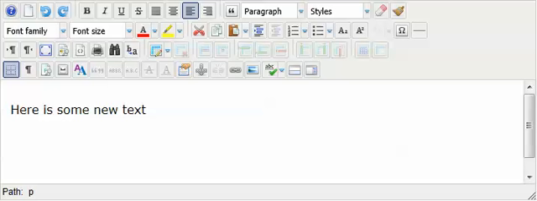In this video I'm going to introduce the new text editor. It's called the JCE editor, or Joomla Content Editor. It's been around for years really, but some of you may never have heard of it or seen it before. It's a very powerful editor. I'm going to introduce you to some of the features of it.